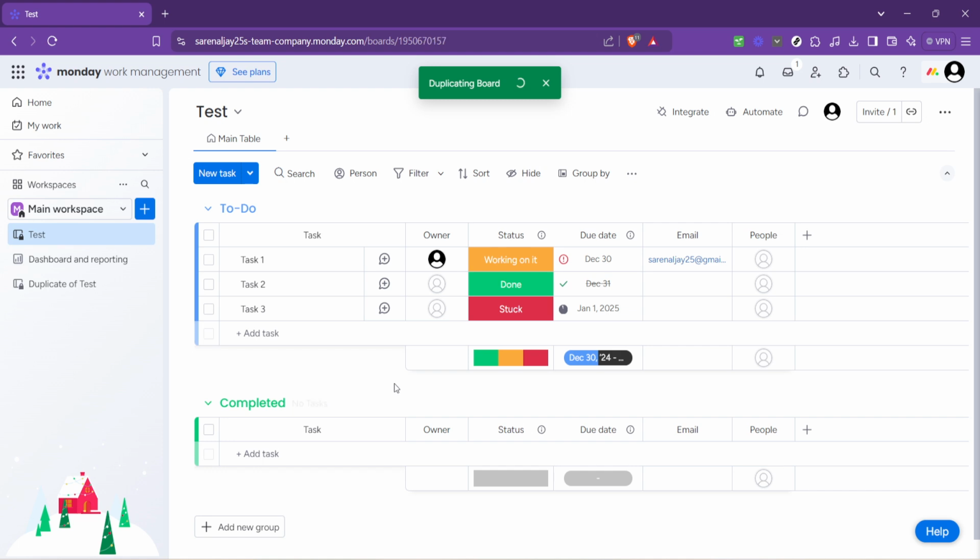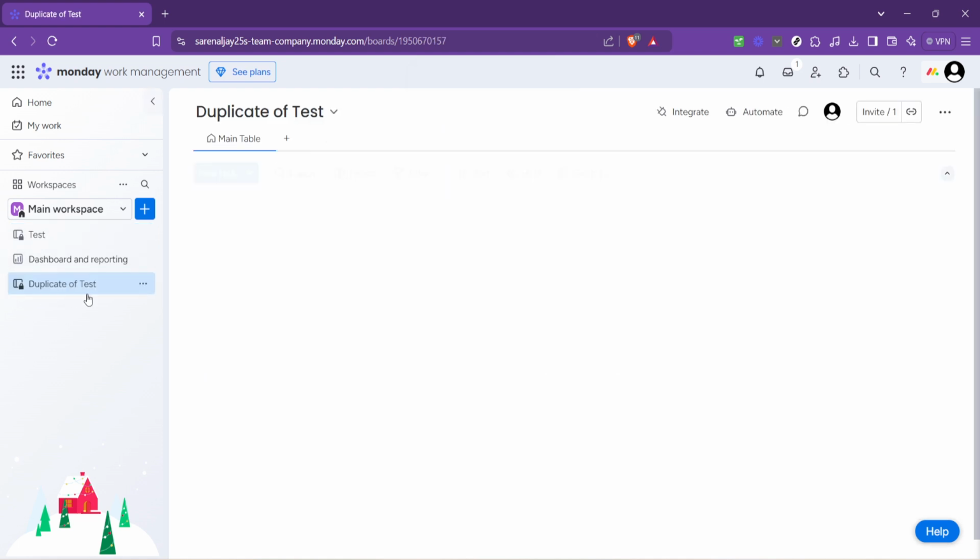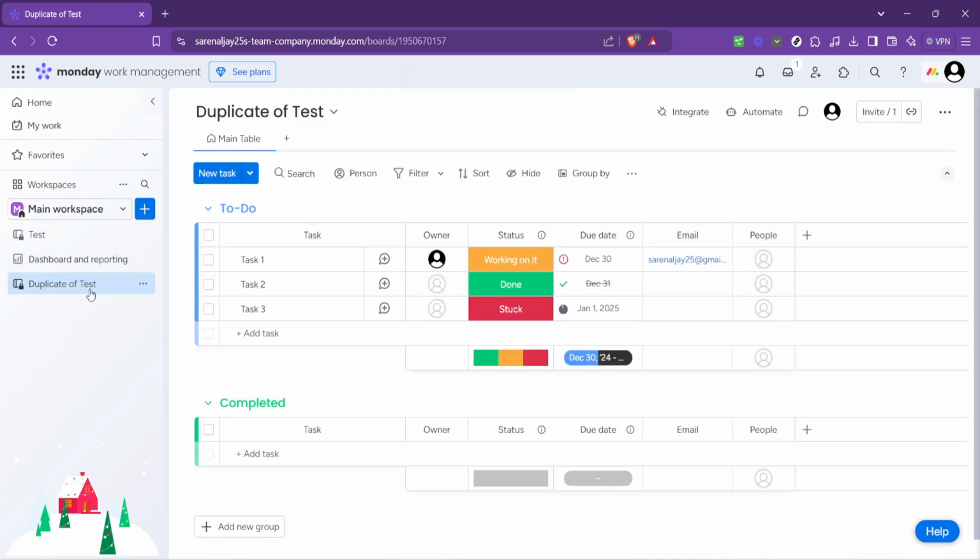Voila! You've successfully duplicated a board on Monday.com. This newly created board will appear on your dashboard, ready for you to dive in and begin working. Remember, duplicating boards not only saves time, but also ensures that your projects maintain a consistent structure and flow, making collaboration and project management a breeze.